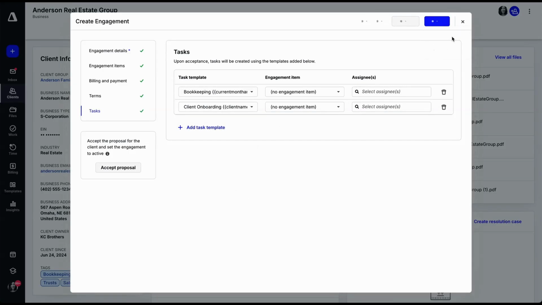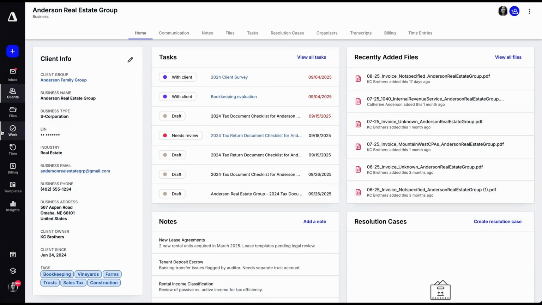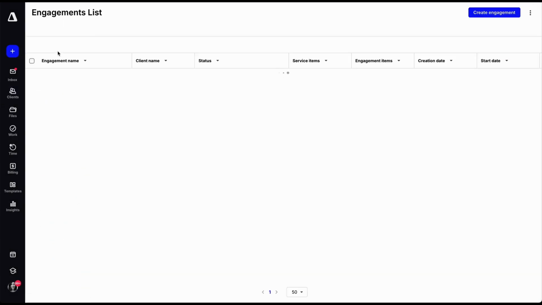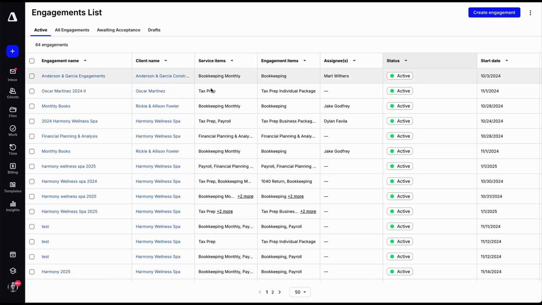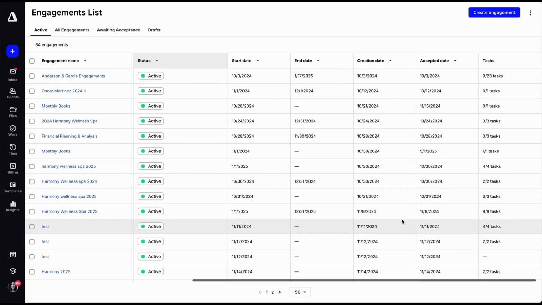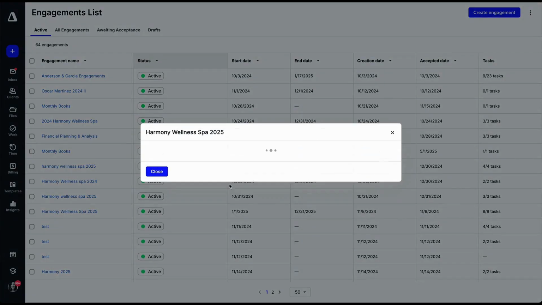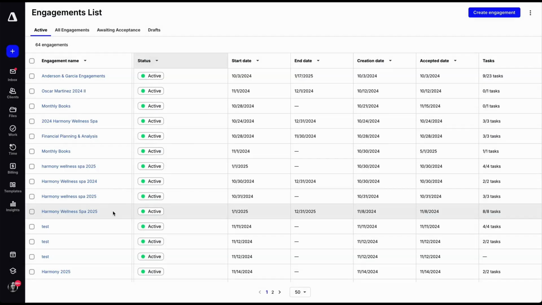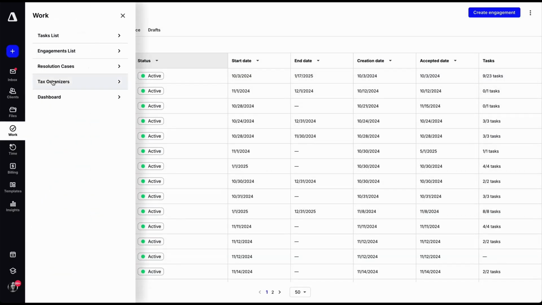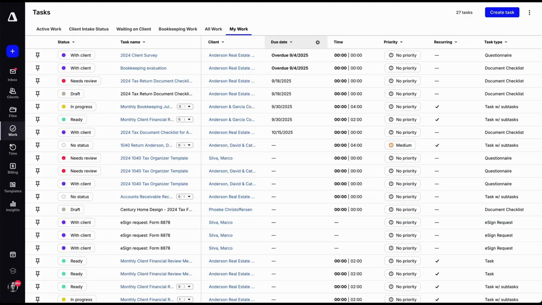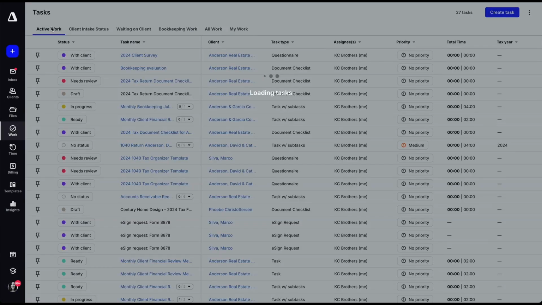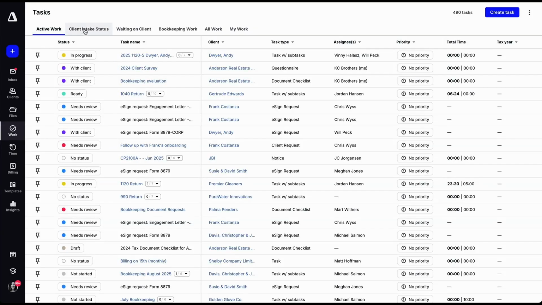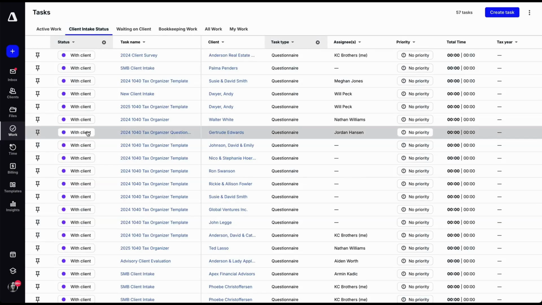That brings us to kickoff. As soon as the engagement is accepted, Canopy gets to work. Tasks are created, roles are assigned, deadlines are populated, all based on your predefined templates. This ensures every client receives a consistent, high-quality onboarding without manual follow-up. Your team can operate out of shared queues using roles to work in a first-in, first-out system. No more hunting for what's next. Everyone knows what they're responsible for, and nothing falls through the cracks.